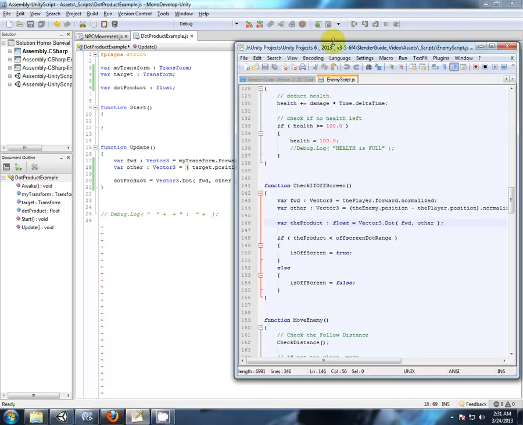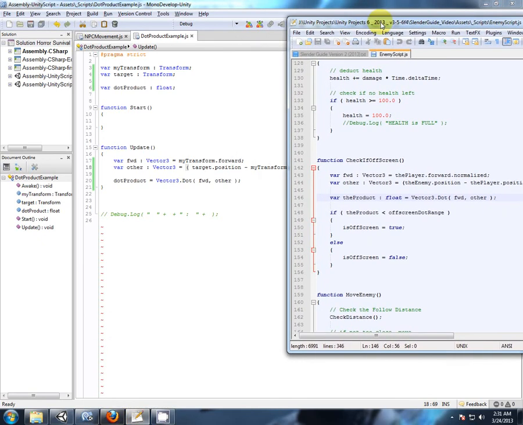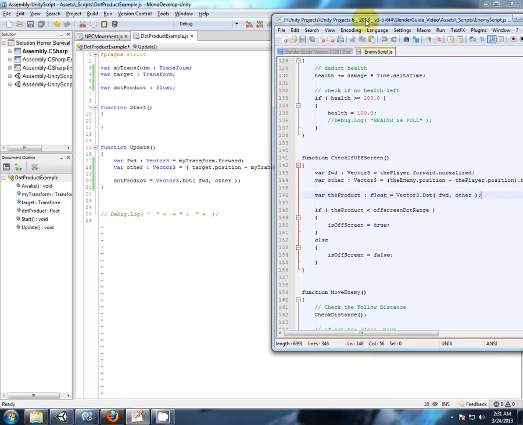So now I'll bring up my old script even. That was one of the first things I did in the update. Before the enemy moved or did anything, it checked if it was off screen. And there we can see exactly the same thing happening. We get our forward, we get our other in relation to us, and we work out a product. And then we compared it to our off-screen range, and then we just determined, yes, it's off-screen, or no, it's not off-screen. Okay? Fantastic.